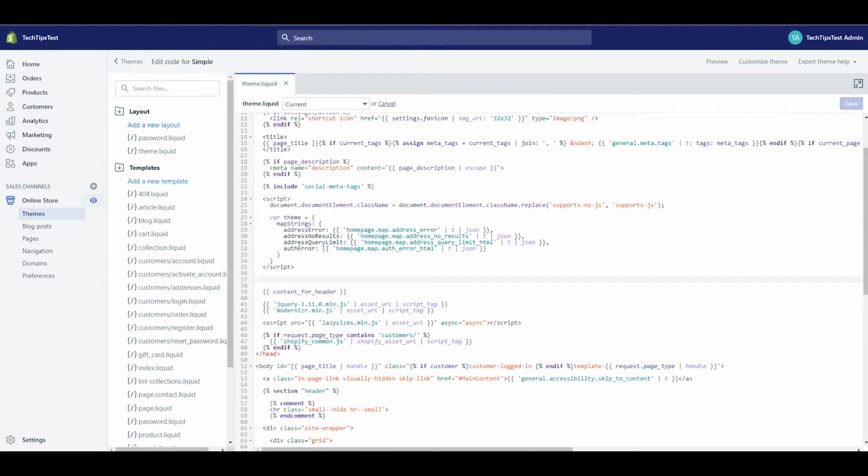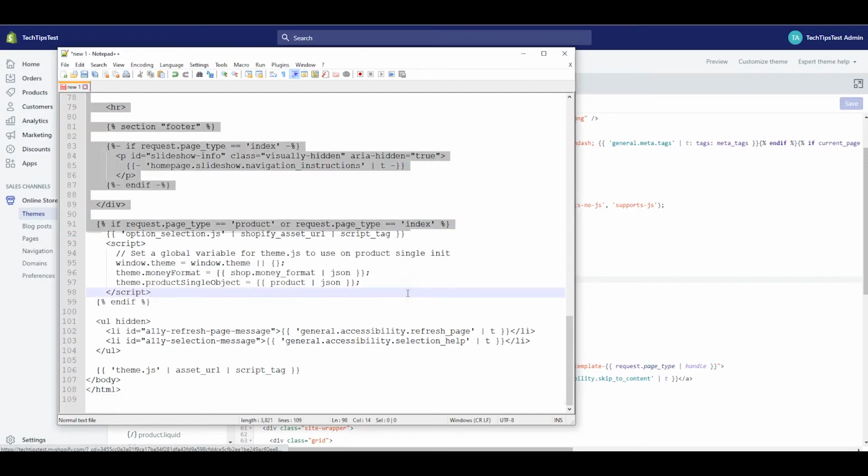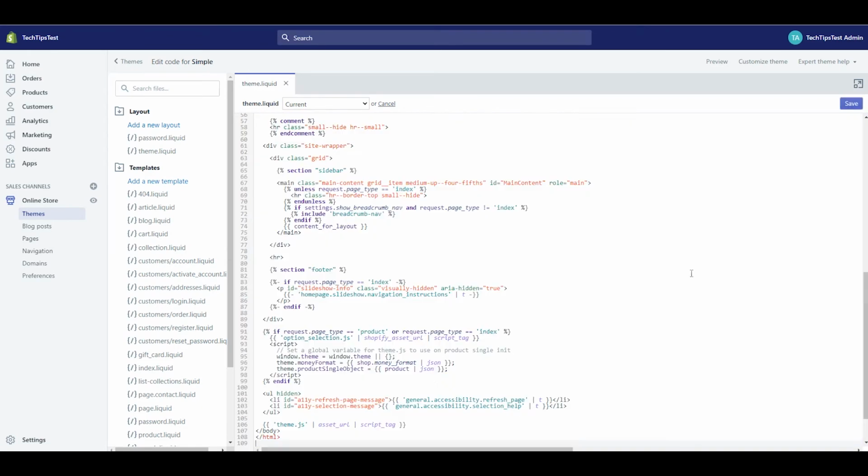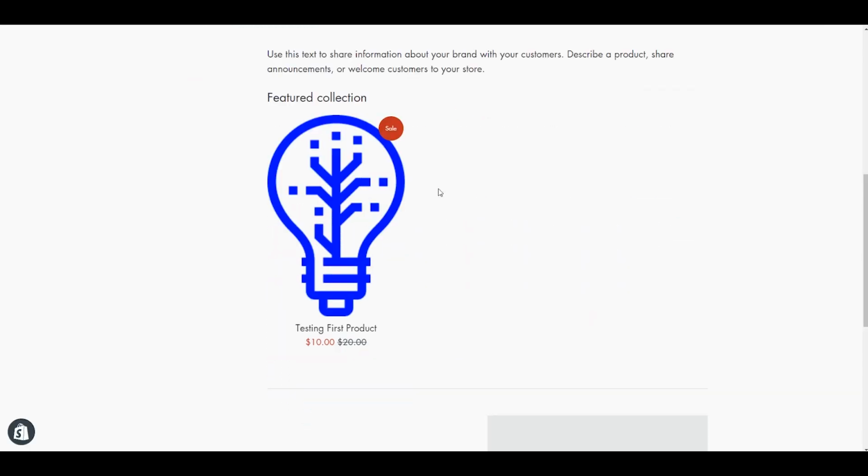So the great thing about the method that I just showed you, I can just go back, copy all of this, paste this back, and let's take a quick look. Oh, there you go, perfect.